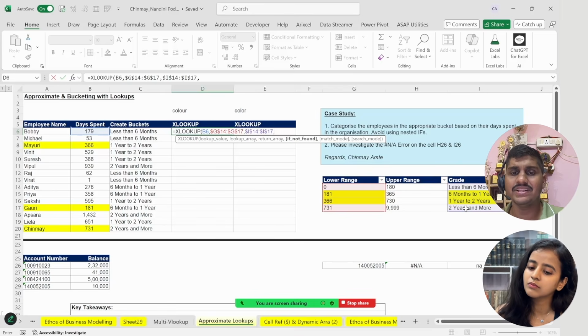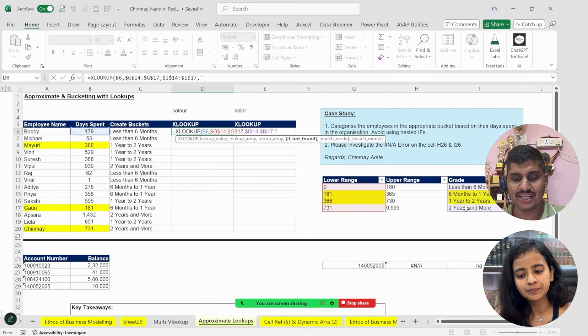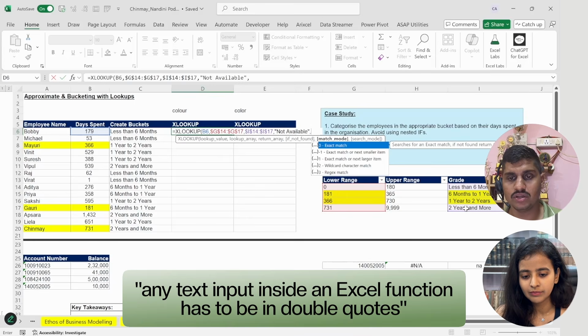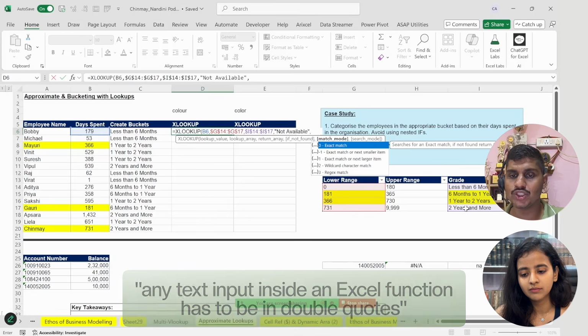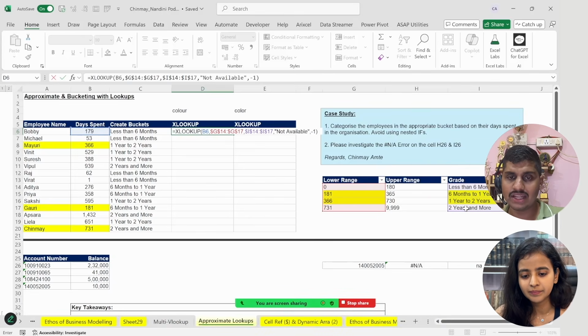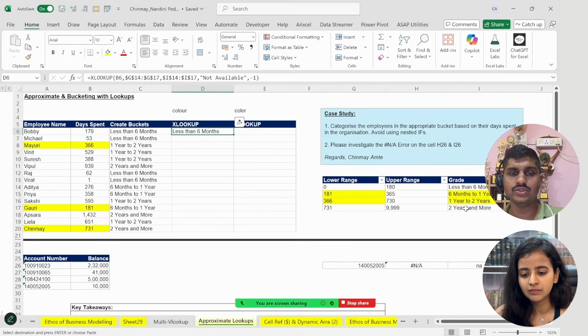It asks, if there is an NA error, then what output should you give. So let's say we can say, not available, I can just type it. And now it asks for a match mode. Do you want an exact match, or a next smaller item, or the next larger item? So I can choose -1 in this particular scenario. And now I'll get the bucketing using the XLOOKUP function.